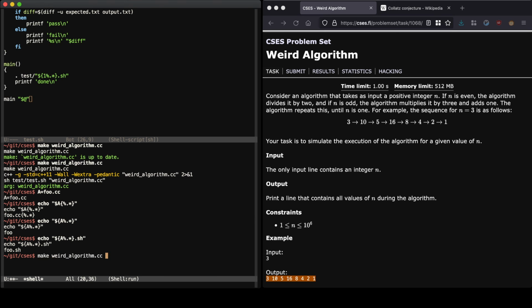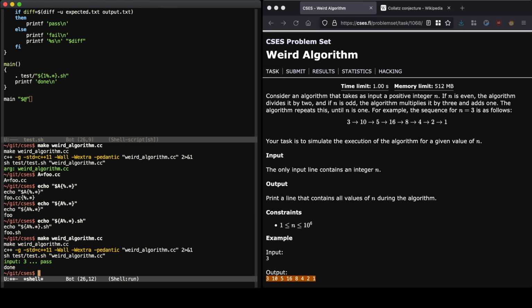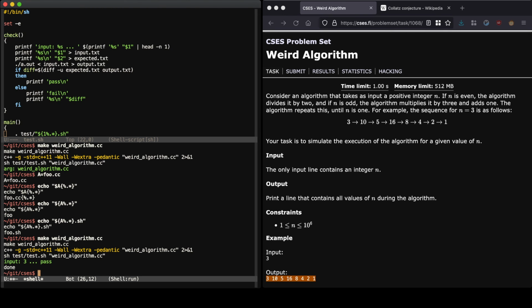Make weird algorithm.cc. It did run fine. So you can see it is printing this input that is coming from here. It's printing the first line of the input. There's only one line in our input, which is 3. It did all these things: write the expected output, run my program, get its output, then compare them with diff, and it looks like they match, so here's the result pass.